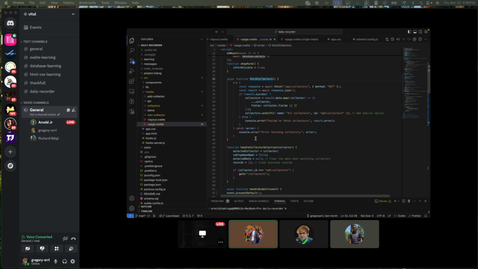But if it's successful, it runs this try catch. Let me explain this try block, or the code found in the try block. I use the get method. This function is used to fetch all collectors from the backend. As you see in my backend, my API backend.